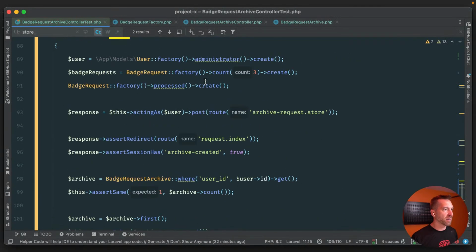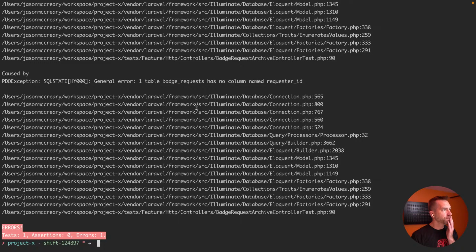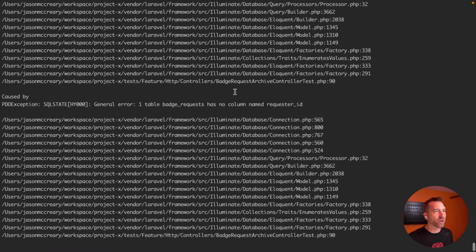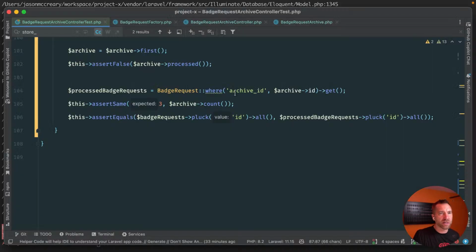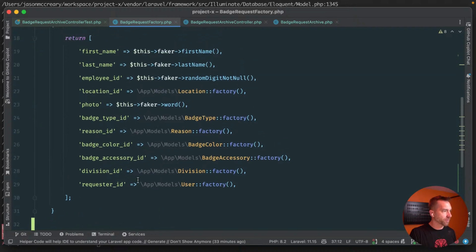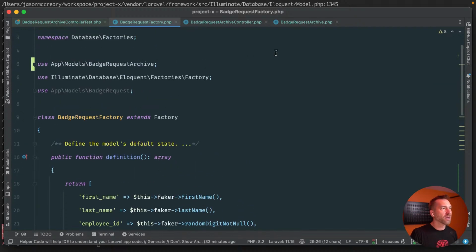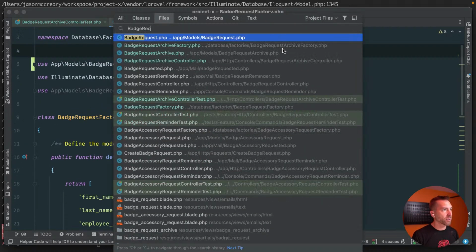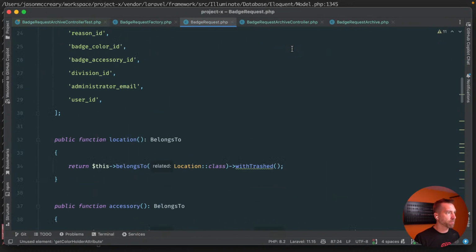So let's go ahead and run this. Let's just borrow this so we can filter it out. Vendor bin PHPUnit, filter that one. Okay, badge request has no column requester ID. Okay, it seems like our factory might be a little out of date. So let's go look at our badge request factory. It calls it a requester ID. Let's go check the actual badge request model and see what's going on here. Again, I might not have followed convention on this name, so let's see what's going on.